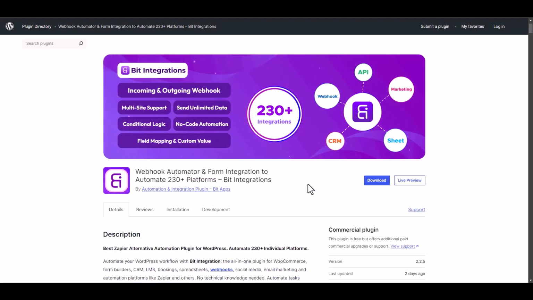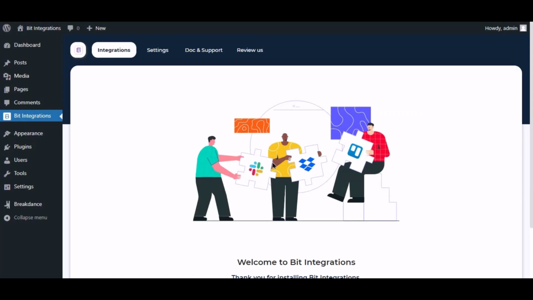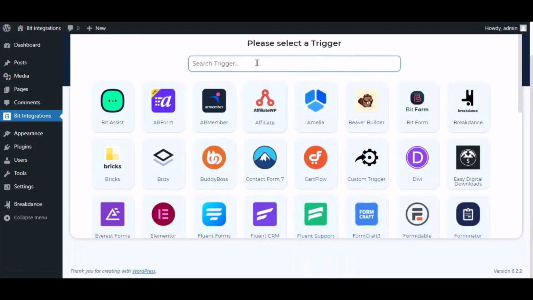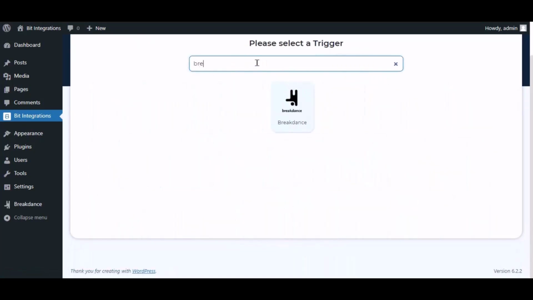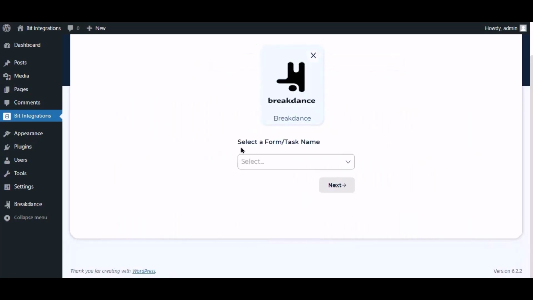I am utilizing the Bit Integrations plugin to establish a connection between these two platforms. Let's go to Bit Integration Dashboard. Now click Create Integration. Now search and select Trigger, which is Breakdance. To successfully integrate with Breakdance, select Bit Integration Pro from the Forms Actions setting.